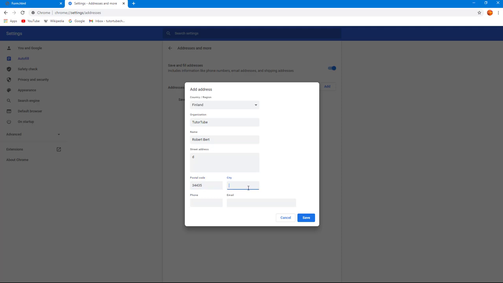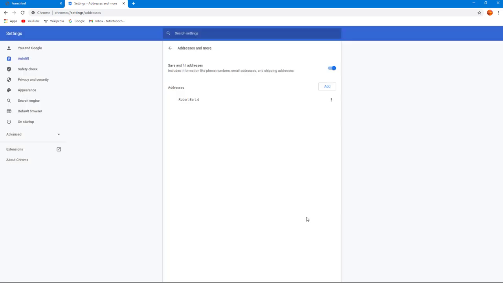And maybe I want to add in city right here as well. Maybe some phone number, maybe some email address as well. And click on save. Once you do that, this information has been saved. Whenever there's an autofill form that appears, you can choose these details there, and it'll give it to you as an autofill option. So that is how you can utilize the autofill option to manage the information according to how you like.